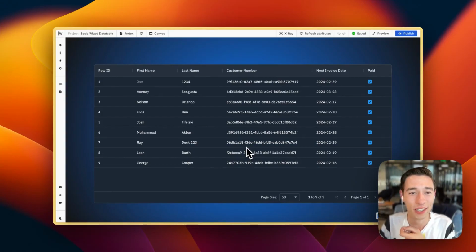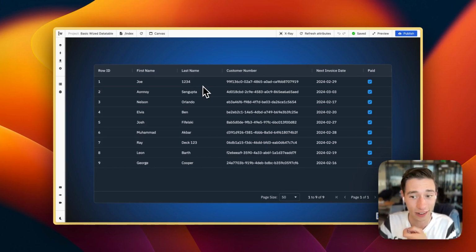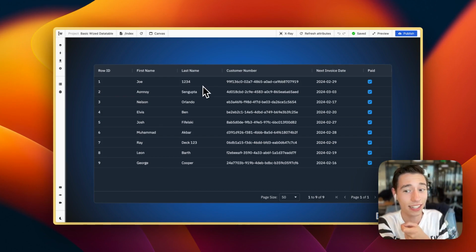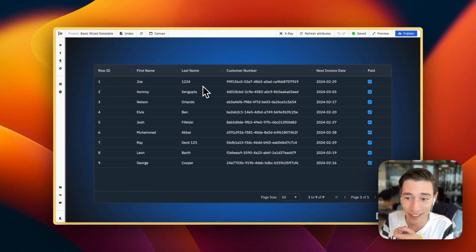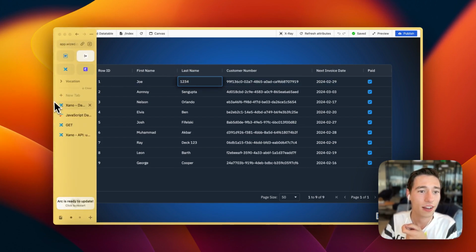Hi, today I'm going to show you how to create an interactive data table in your Wized project that will sync in real time with your Xano database. So you have a database in Wized that will link with your real database in Xano, a bit like Airtable did it. So of course we need to update some information.